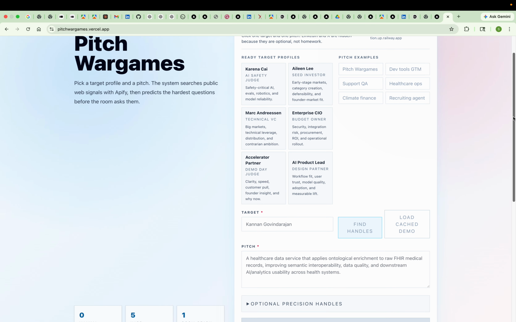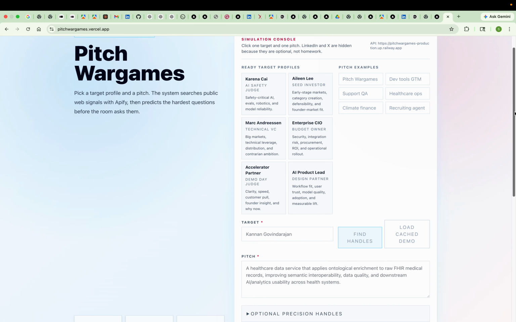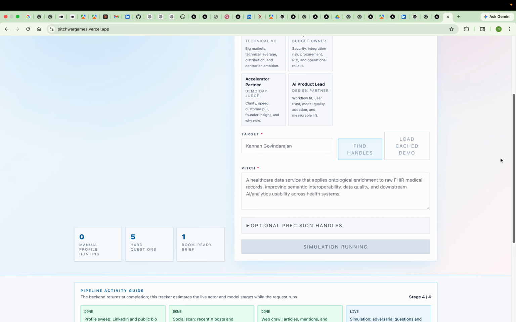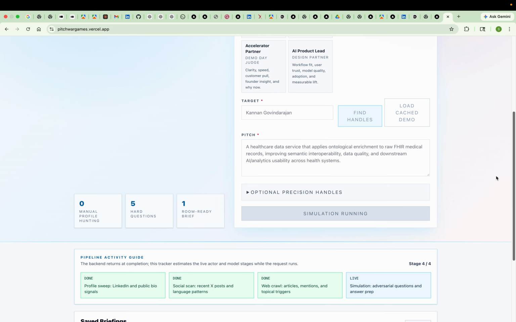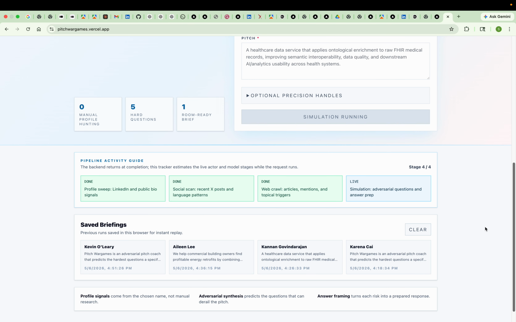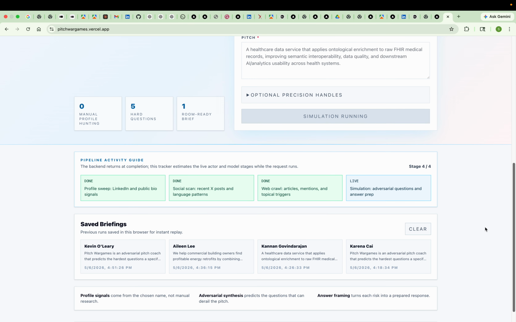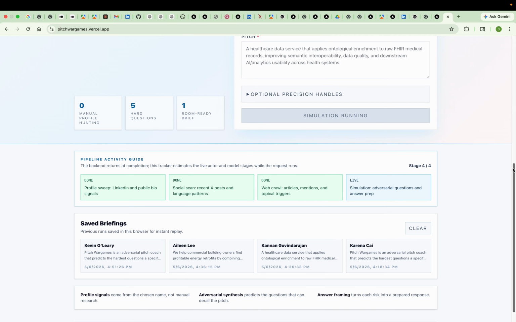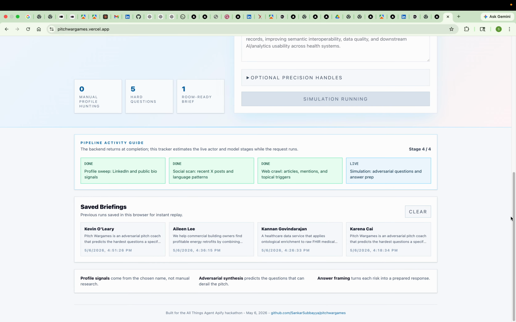The biggest advantage here is you can put in a name, and the pitch can be different. For the same person, the pitches could be different. So we can find out what their questions are, and then we can be fully prepared before we go and present to them. So this is the project. Right now it's doing the simulation, the adversarial questions and answer prep. Once it is done, it will present the most relevant questions, and then we can go from there.